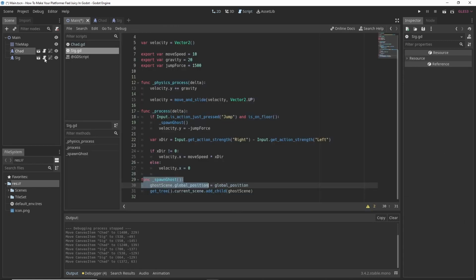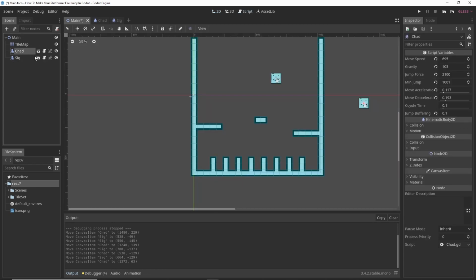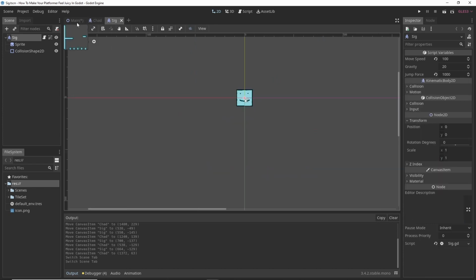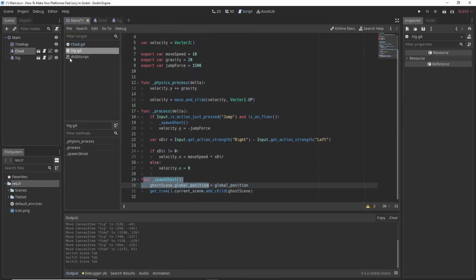So if we go into Sig's script, by the way, these are just exact copies of each other right here. But if we go into Sig's script, he just has pretty simple stuff. Velocity, move speed, gravity, jump force. In physics process, just apply gravity to velocity and call move and slide, with up direction Vector2.UP. In process, if we press jump and is on floor, jump velocity is negative jump force, which means it's going to go up because negative for the y-axis is up.